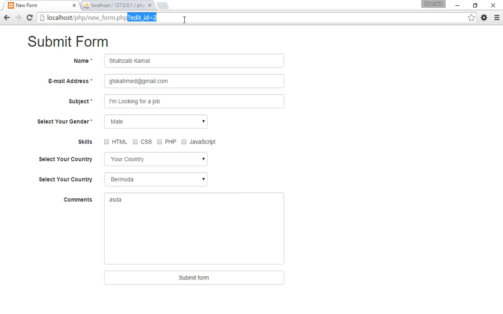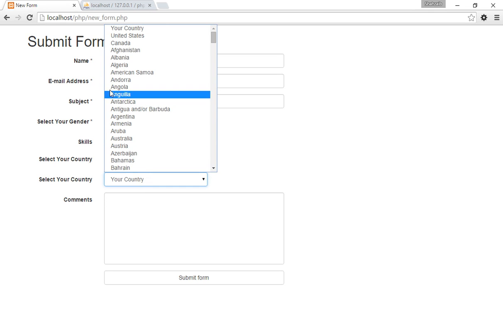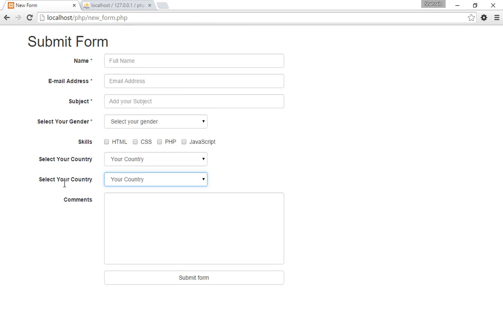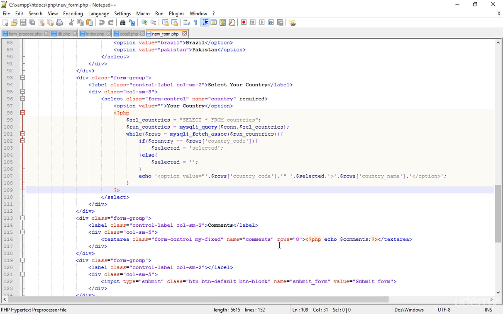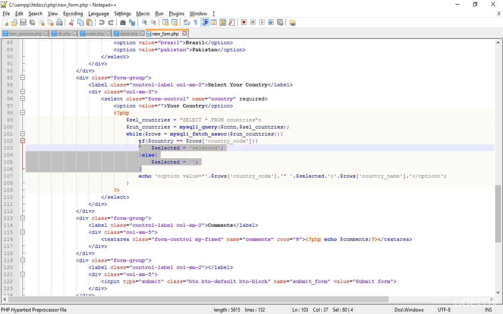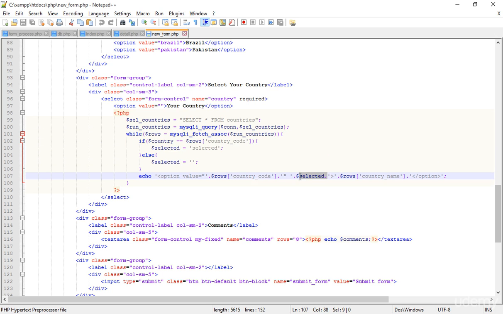But if I get out of the edit ID, I get your country, which means empty, and I can select all the data. So this is really simple and really easy. In this way, this area is not working, and we are simply getting all the data without selected. I hope you understood how we got that.